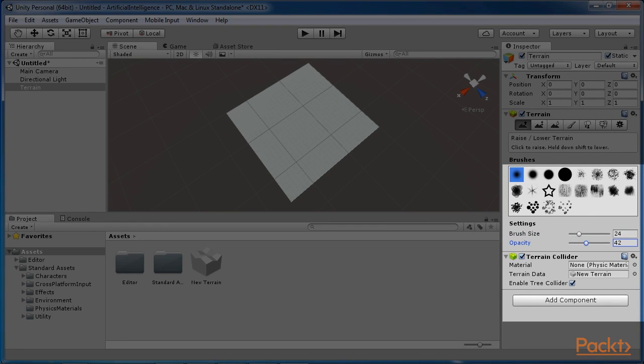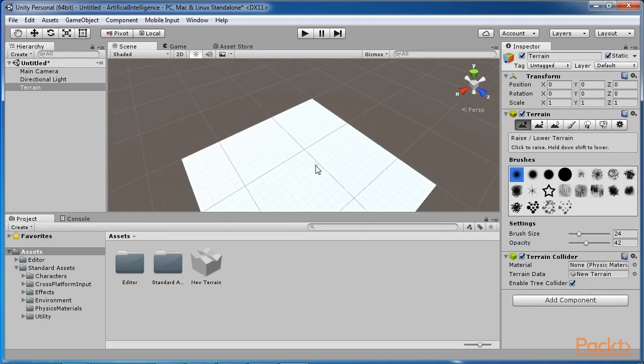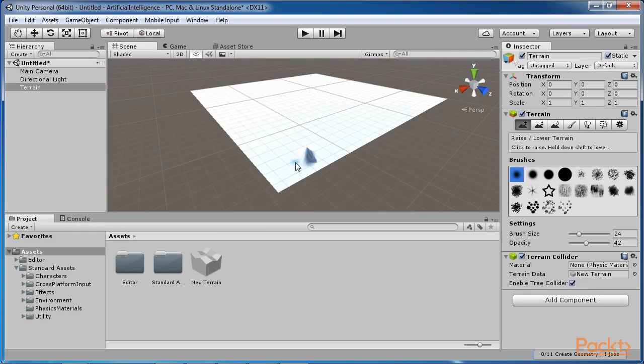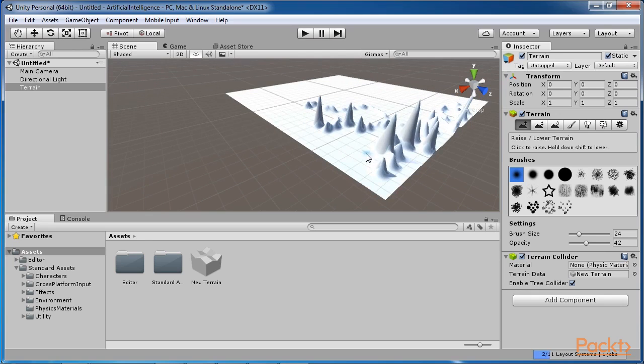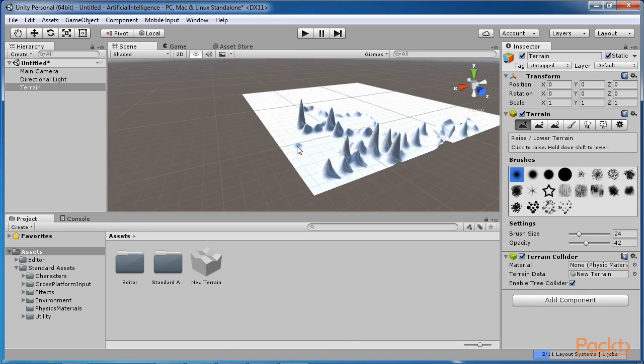Select a soft round brush and use a large brush size using the brush size slider along with the opacity setting to set the brush strength. Click and drag over the terrain to paint landscape details. Create some hills and mountains for the landscape. Remember, you can hold down the Shift key while clicking to reverse or lower the terrain painting if needed.